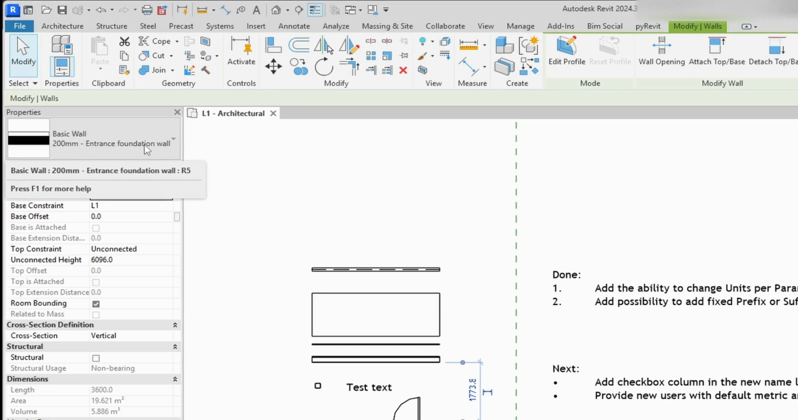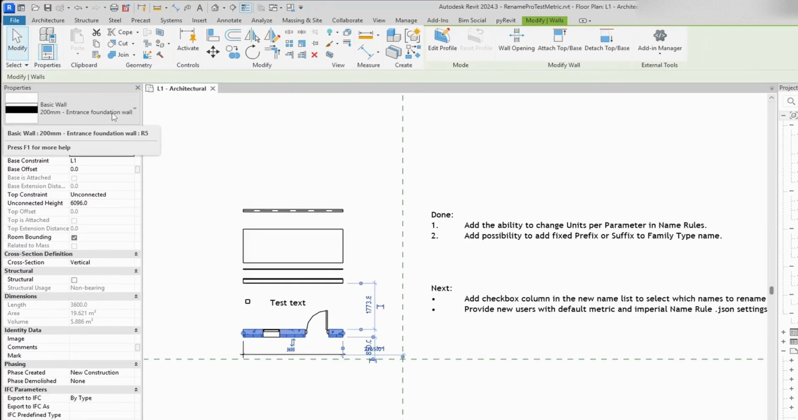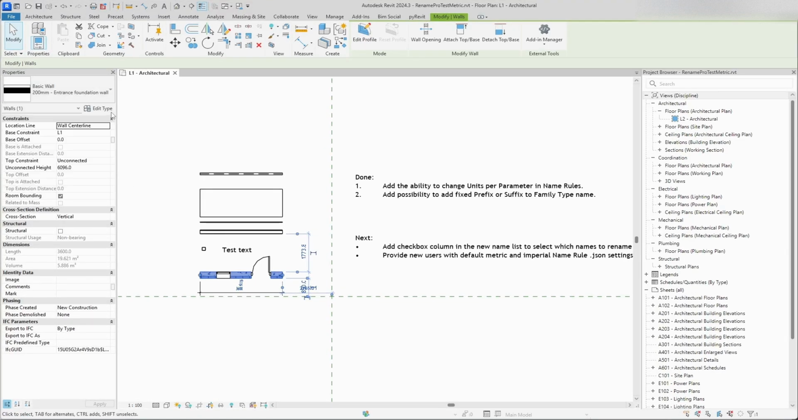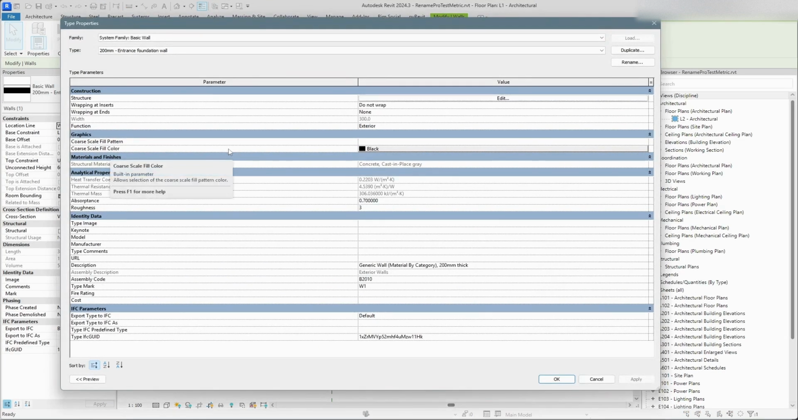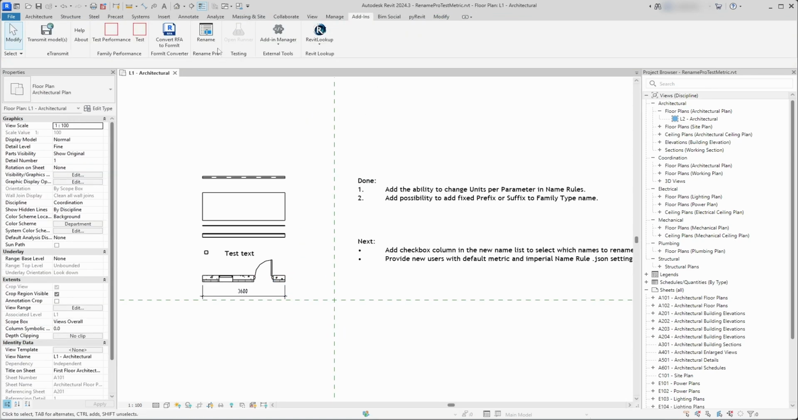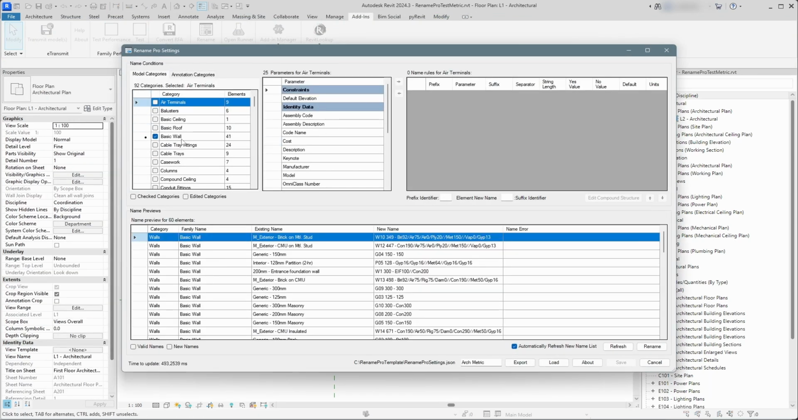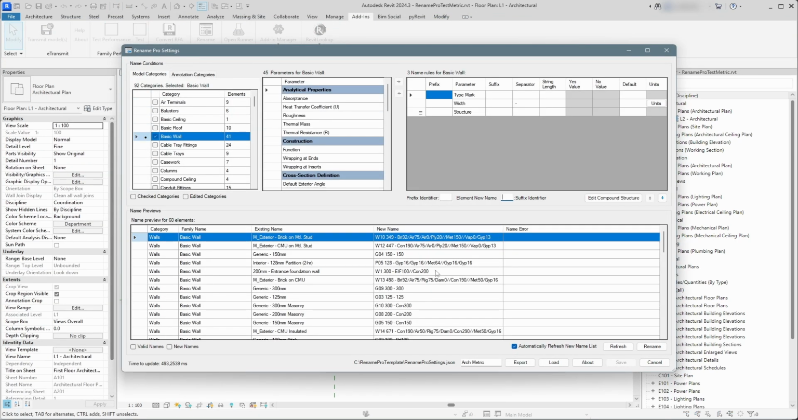For example, 300 millimeters entrance foundation wall. There is no way to contain that information in a parameter other than maybe in a comment or description, but users sometimes choose to write that information inside of the name instead of a description or type comment. So here you can see the entrance foundation wall, and it will be completely renamed.